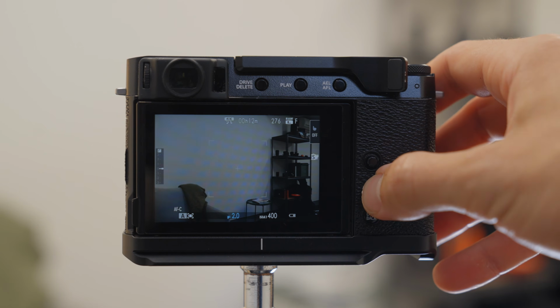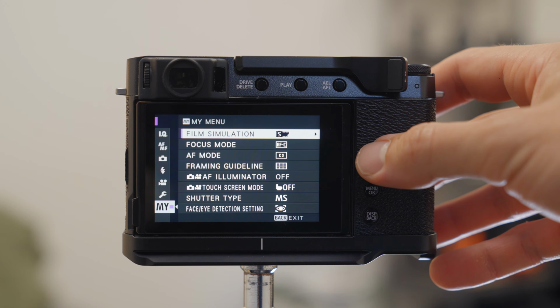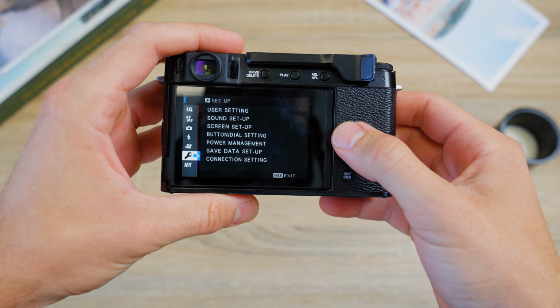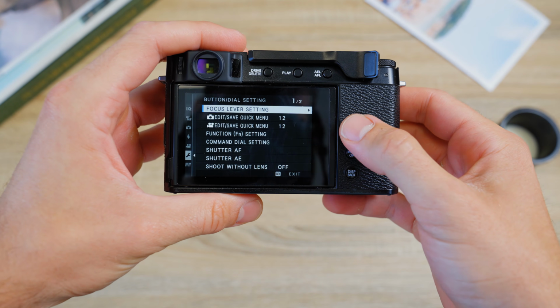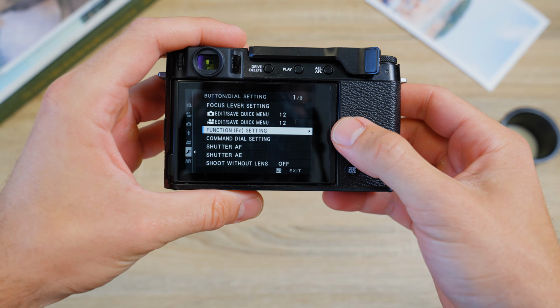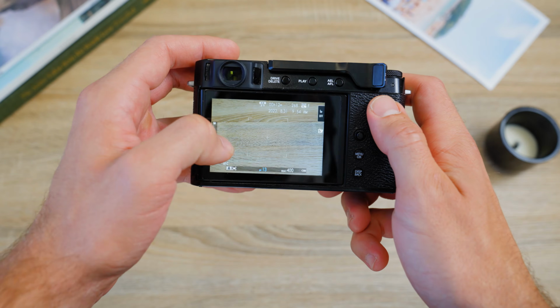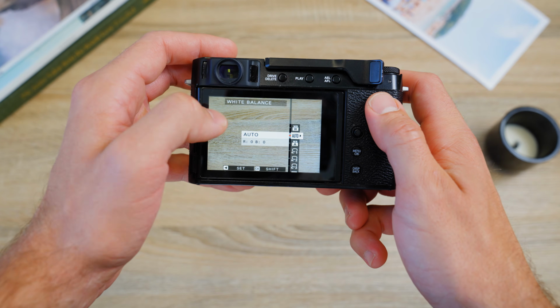Now, once you've added in your favorite custom settings and you hit the menu button, it's going to go straight to this My Menu, making them really quick and easy to access. You can also customize the touchscreen of your XE-4 by swiping left and right and up and down, but I haven't gotten into that too much because oftentimes the camera's with me walking at my side and the touchscreen can get a bit sensitive, so I turn the touchscreen off when I don't need it, but I do have it accessible should I need it.